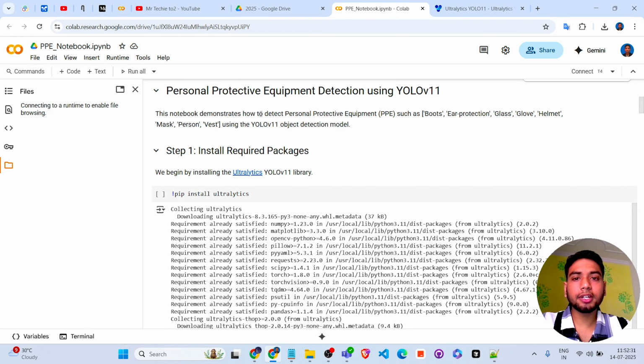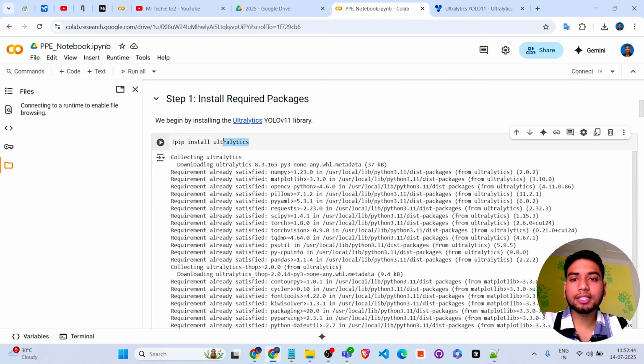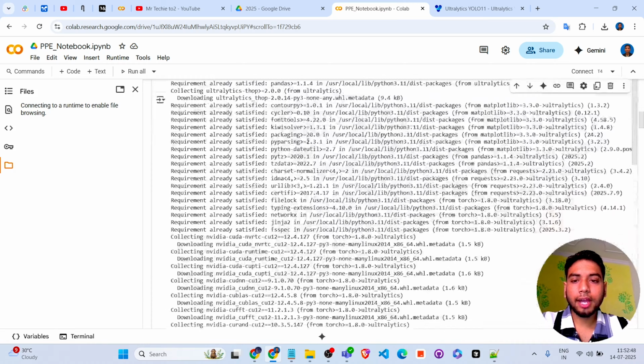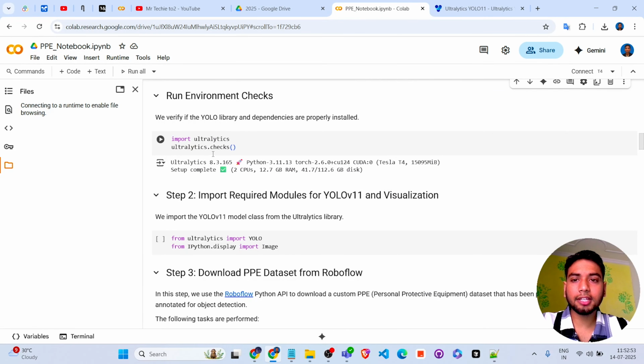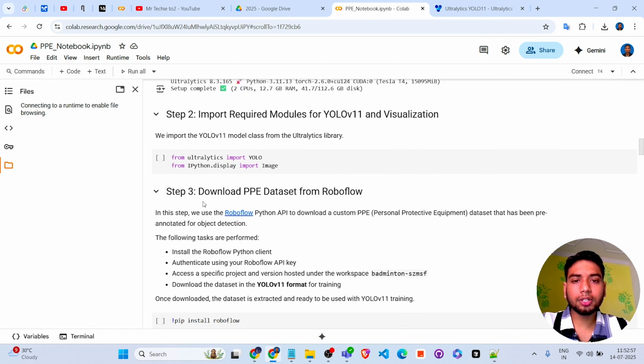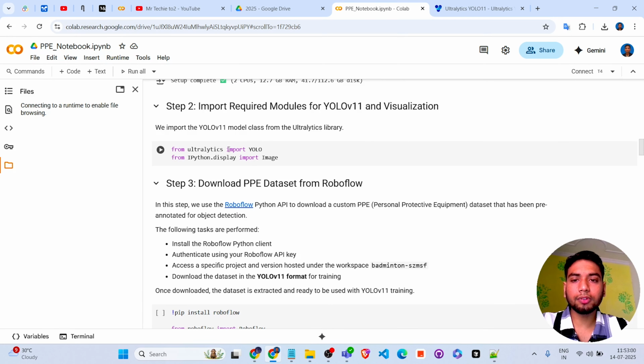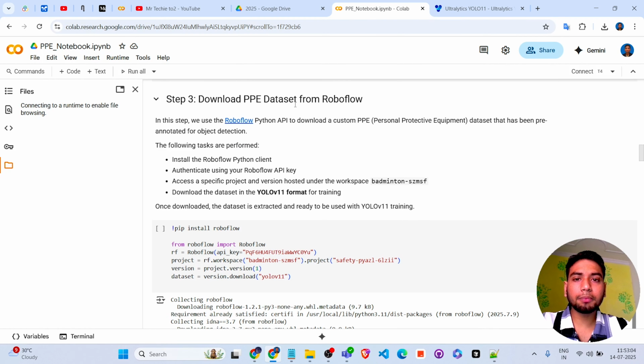This notebook demonstrates how to detect personal protective equipment such as boots, ear protection, glasses, gloves, helmet, mask, person, and vest using the YOLOv11 object detection model. We are installing the Ultralytics library first of all, step 1, and next import some libraries. Okay, check the environment to see whether dependencies are properly installed or not. Then import our libraries, YOLO from Ultralytics and Image from IPython.display. Then download the PPE dataset.